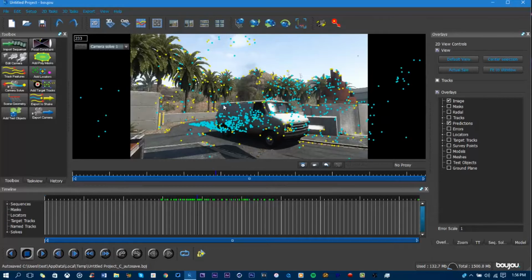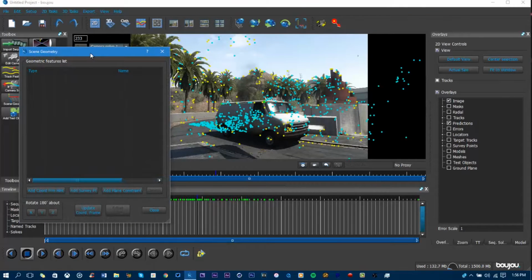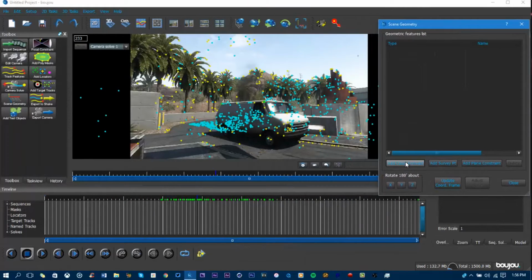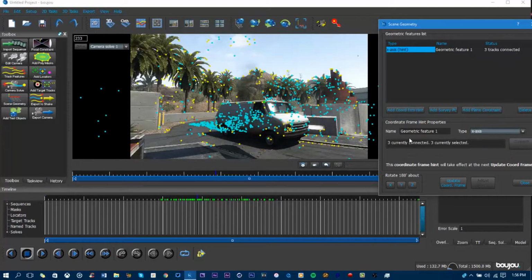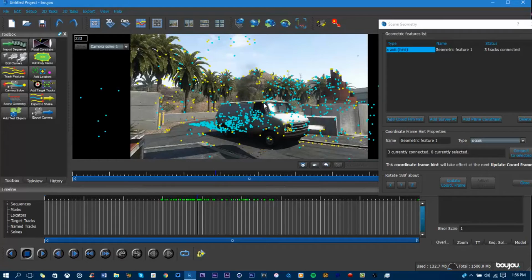So you're gonna click one point that you want, and then you want to hold down Control, and then click another point, like that. Before you do that, you want to click on Scene Geometry. My bad. Scene Geometry, add coordinate from hint, and then you want to change the type to x-axis. This is going from left to right. You want to click connect to these two.